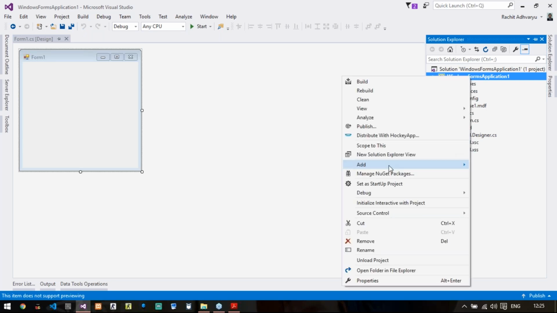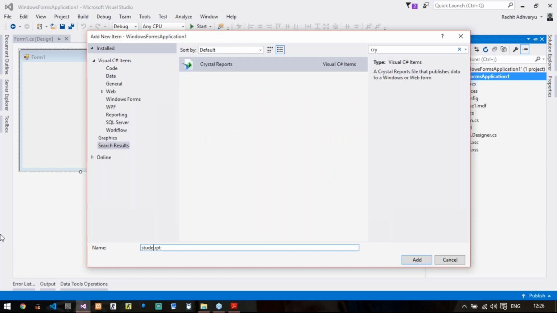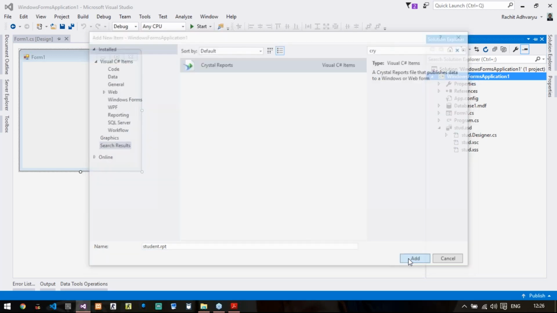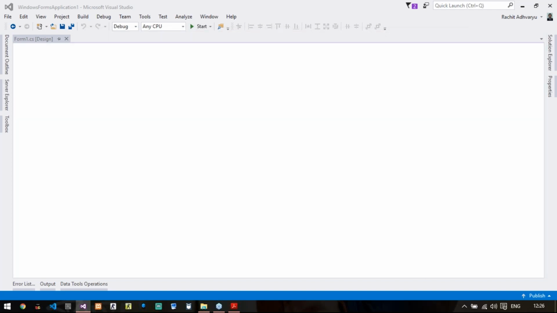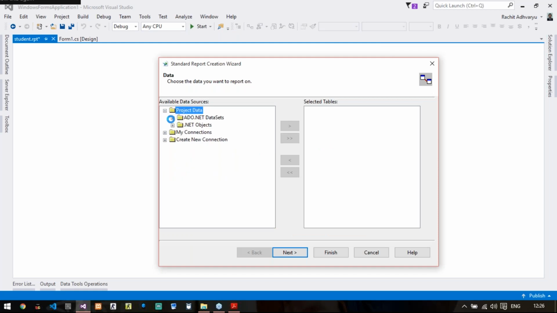So Crystal Reports, I will just name it, let us say, student.rpt file, and add it. You will have one dialog box asking what you want to do. I will use the report wizard. Click on OK. Then you need to add the database source. It is my project data in that ADO, and in that I am having one data set called studs. I will just add it here.